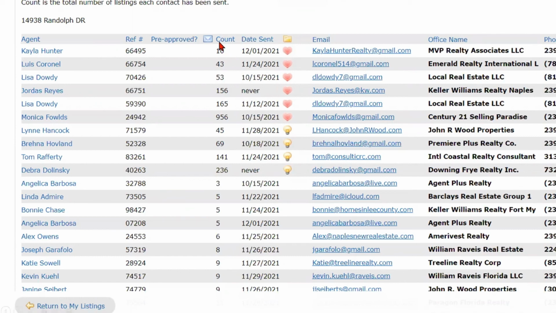The count that you see here indicates the number of listings returned in Kayla's, in this case, Kayla's search results. So the number of listings returned in a search where the selected listing matched the search criteria for the listing agent's listing. So we're just looking at a single listing. This is the listing number right up here.